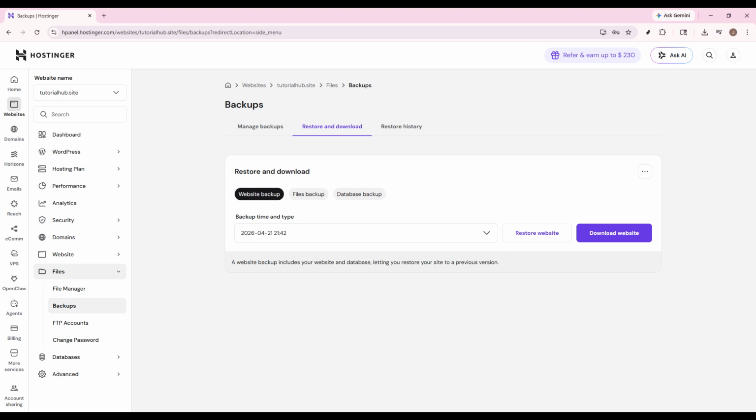Next, select the backup date carefully. Look for the date and time that best matches the point in time you want to recover. If your website was working correctly a few days ago, choose the backup from that period. If you're not sure, it's always a good idea to double check the timeline before restoring. The goal is to bring your site back to a stable version without losing more recent important work than necessary.